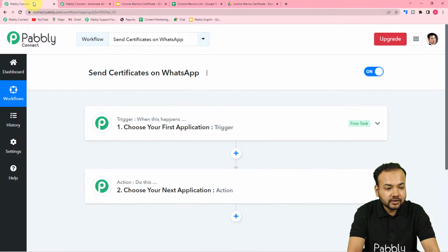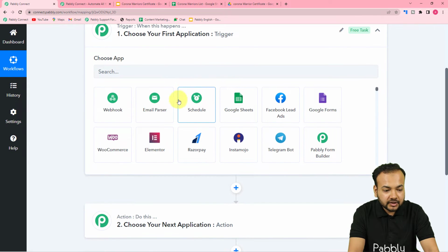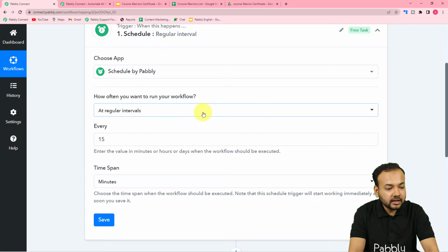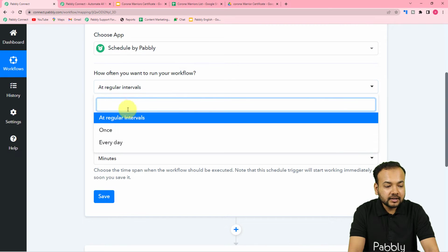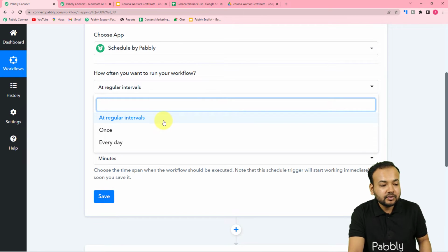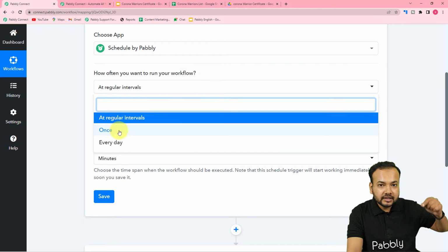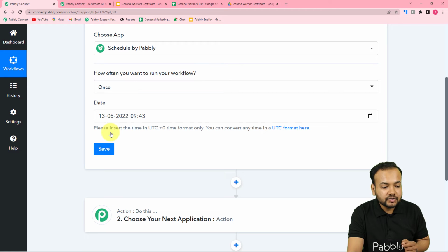For that to happen, first of all, we need to schedule the running of this workflow. For that, we can use this scheduler feature of Pabbly Connect, by which you can schedule the running of this workflow according to these options. Okay, so here, if you want this workflow to run at regular intervals of time, you can use this. For now, in our use case, we want to run it once only, so I am using the once option.